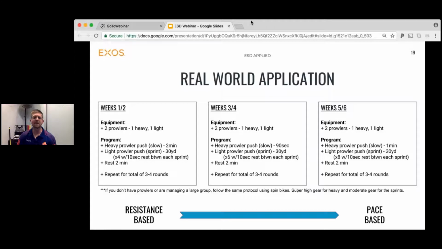Holy smokes, I couldn't get my heart rate up. My legs were trashed. I wouldn't even call my light prowler push a sprint. It was miserable. So we said we need to work backwards here, and we need to first build leg strength. That's when we got to this program.